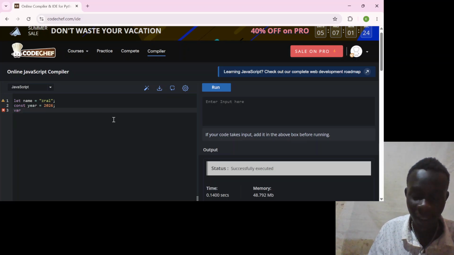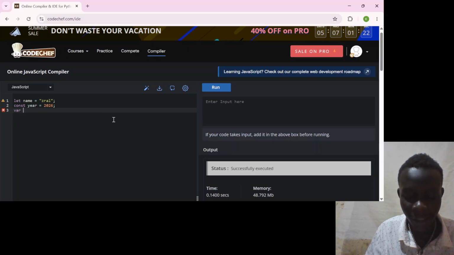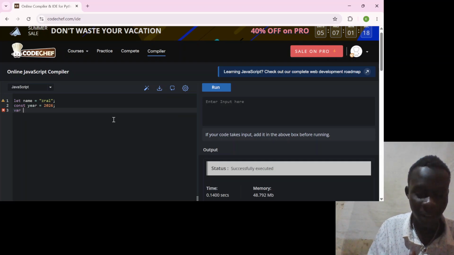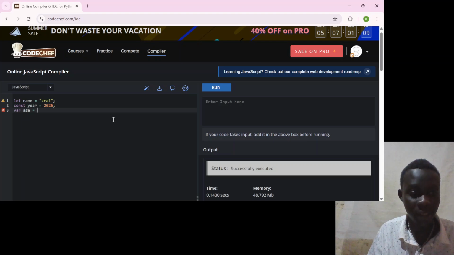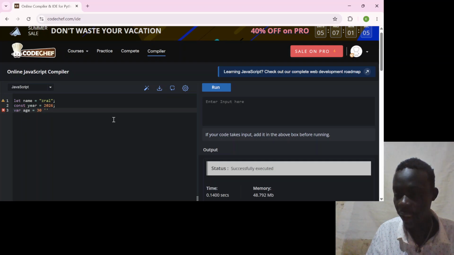You see the let variable is used for changing. If something is always changing, you can use the let, but the const is something that's not changing, and the var variable is something that is not being used, something in the past. So let's put our age at 30, and there we have it.